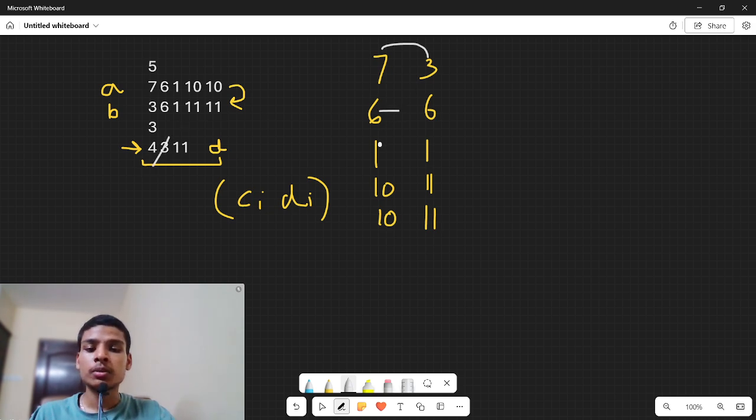Okay, now this is equal, this is equal. Now is there 11 in your array? Yes, 11 is there. Now okay, cut. So is there one more 11 in the array? No, there is no one more 11 in the array. So the answer is no. Okay, so this is how you can solve this problem.